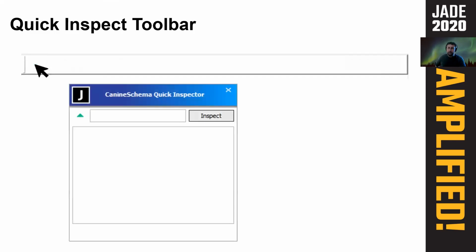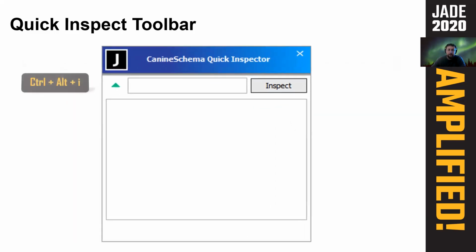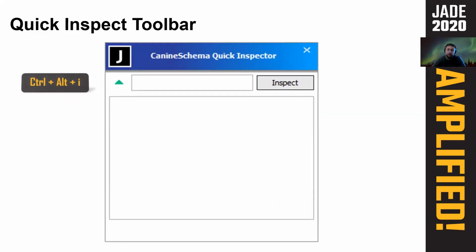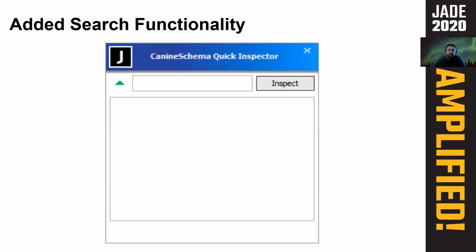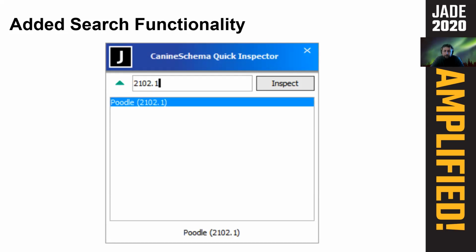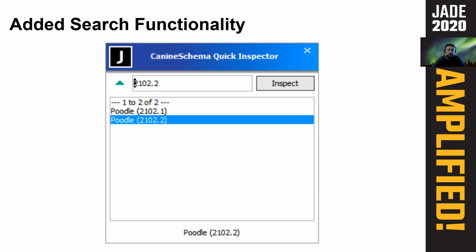Clicking the green arrow or dragging it from the parent toolbar will float it. Now, in this mode, we also display a list box, which is used for search results. Also, Control Alt and I will set the focus in the search bar there, whether it's floating or docked. So you can now enter an OID or class number or class name here. And either double clicking on a selected entry in the list box or hitting inspect will open the inspector for that object.